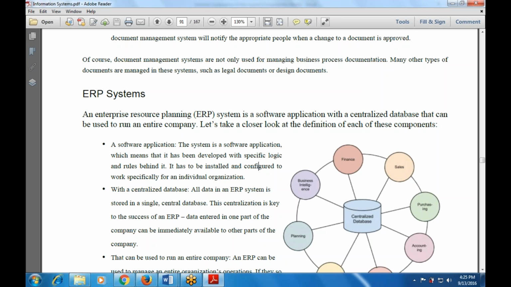The next one is a centralized database. All the data in an ERP system is stored in a single central database. This centralization is a key to the success of an ERP. Data entered in one part of the company can be immediately available to other parts of the company.